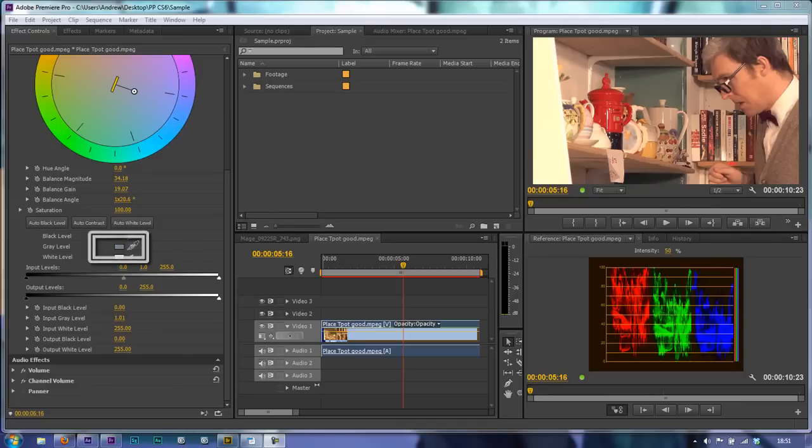I could click and actually select a grey point by choosing this picker here and trying to, say, take the grey of his hair or something. And you can never tell if it's going to work. So what's this all about? Okay, what we need to do is we need to tell Premiere Pro what should be pure white, so that it can say all the pixels from that value and above are pushed to pure white.